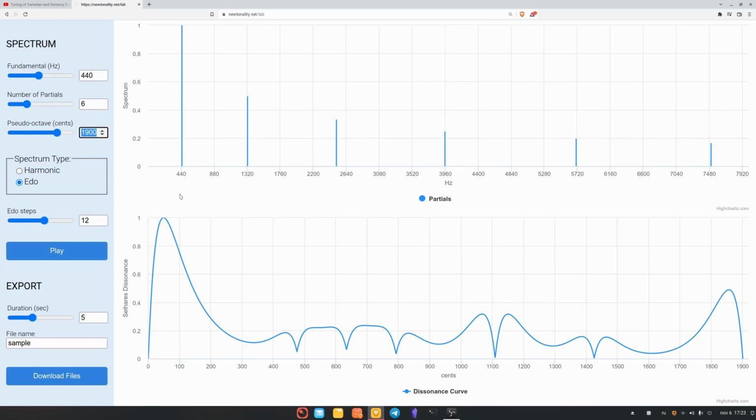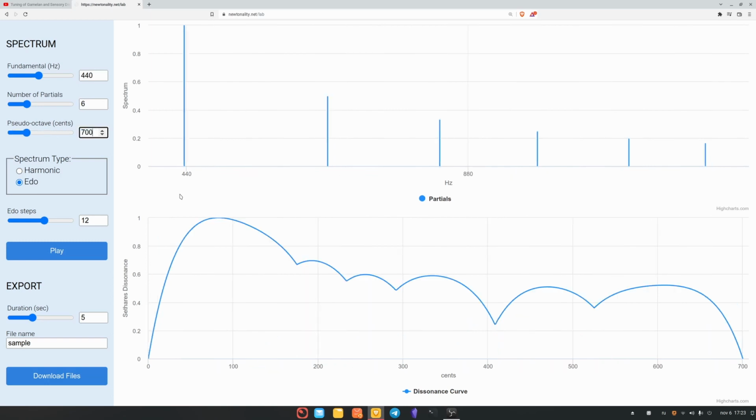Another interesting thing is that we, of course, can make it less than one octave. For example, if I put 700, that will make our fifth act like an octave. Basically, our octave equivalence is happening at the interval of a fifth, which we can also see on the dissonance curve, as this point is now at 700 cents. And it doesn't sound very good at high notes. So it is a bit interesting.